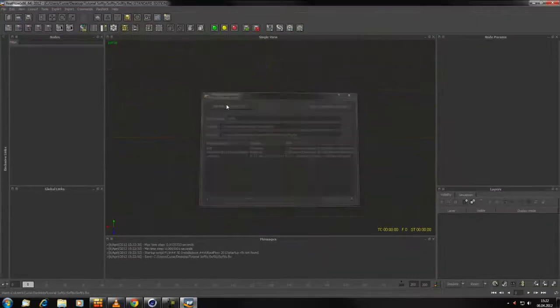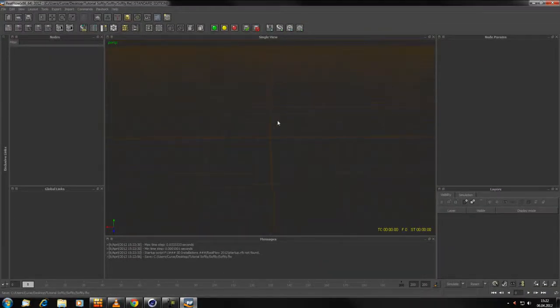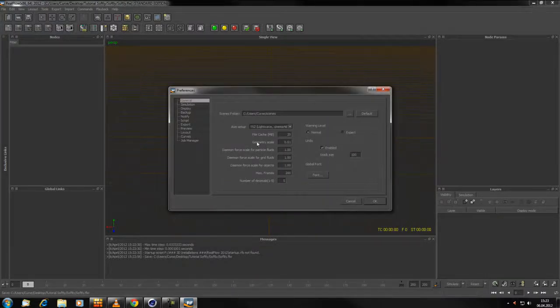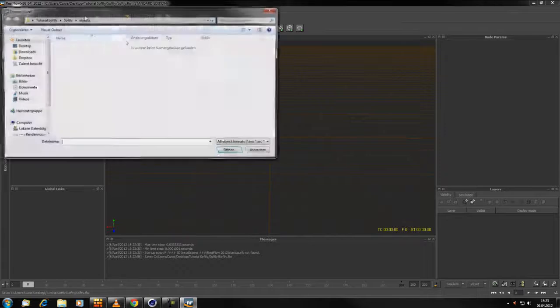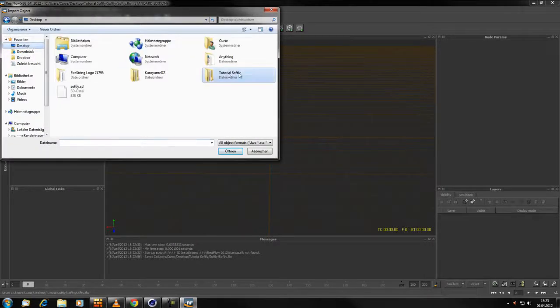Okay. And the project name, we call this also softly. Create new project. Okay. And now what you want to do is go to preferences and set the geometry scale to 0.01. And this is because of the scale of Cinema 4D. That's why you need to set the scale in Realflow to such a low value, because otherwise the scene will be too huge.